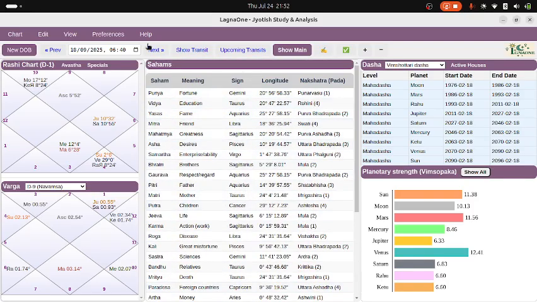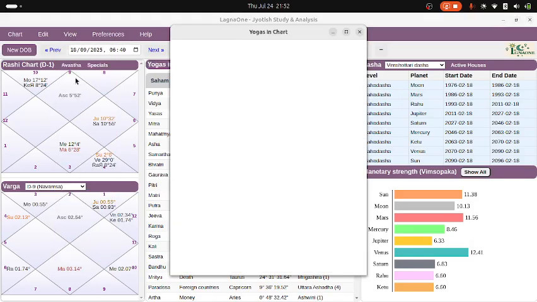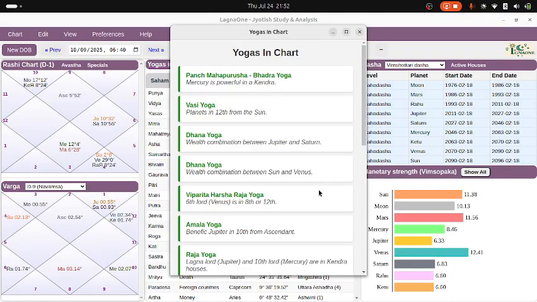Which sign it falls in. Those who use it, they can use it. I've given it very clearly. Yogas in the chart. This is also very interesting. People like to see that. So far, I think I've added about 150 to 200, about 170 or so yogas.